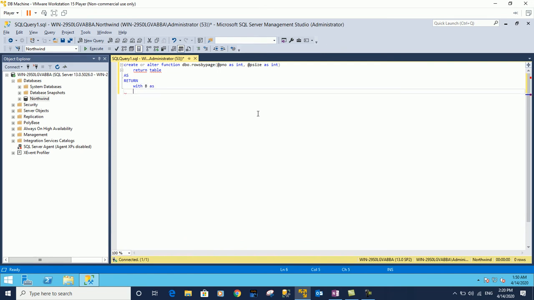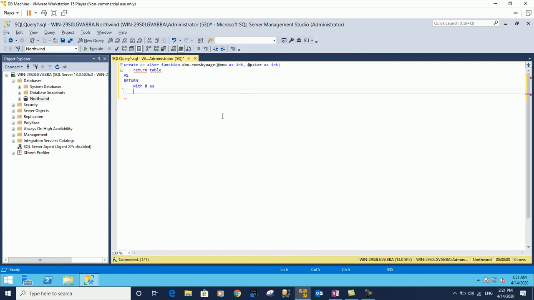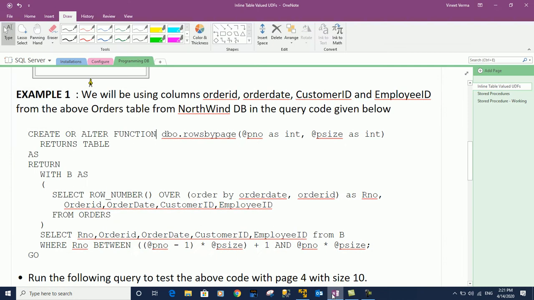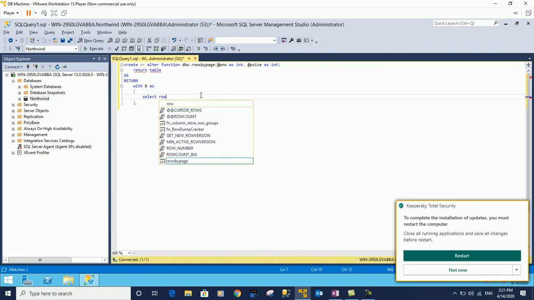So in order to create a CTE, you need to type WITH, then CTE or whatever name you like. Instead of CTE you can put it that way, and you need to start specifying the CTE definition. So what the CTE is doing is basically it is selecting, it is using the ROW_NUMBER function.